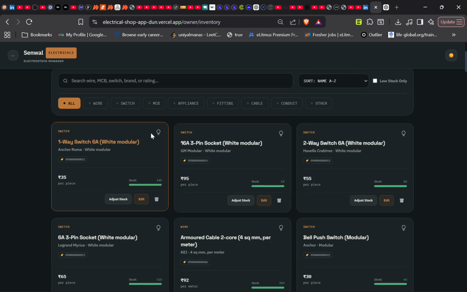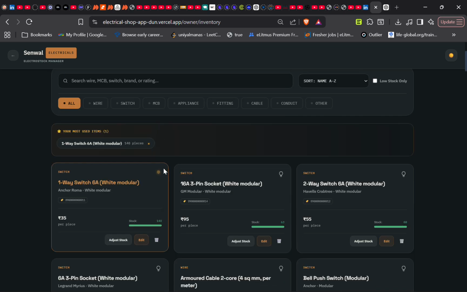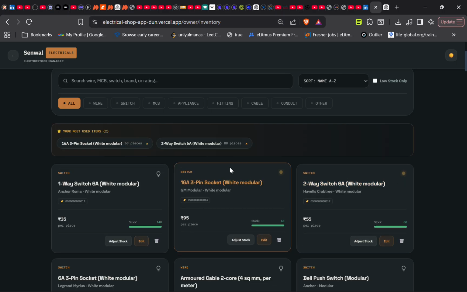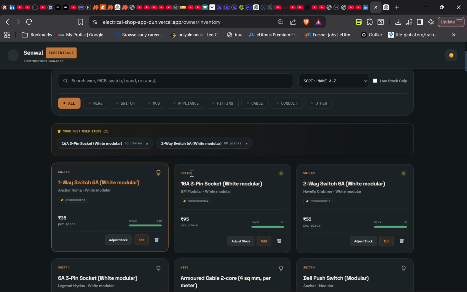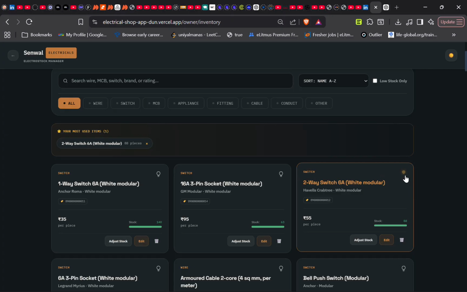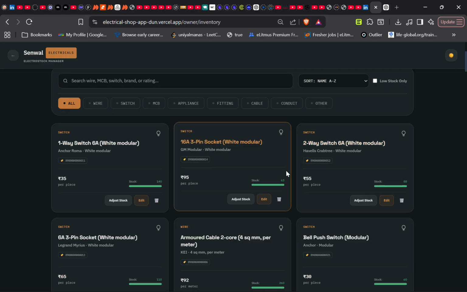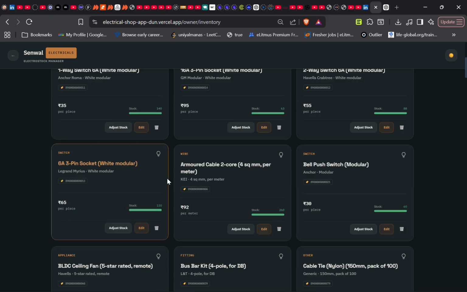Now we can make some of our components favorite. Like if this is something that is being sold multiple times, I can make it my favorite, or let's select many of them. These will be my favorite components. These are added. I can again deselect them, or how do you say this word, select or unselect. Yeah, we can unselect them.